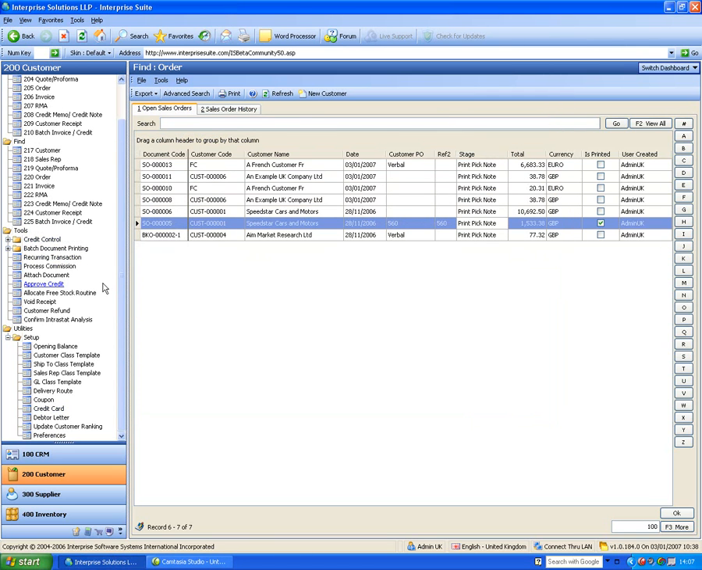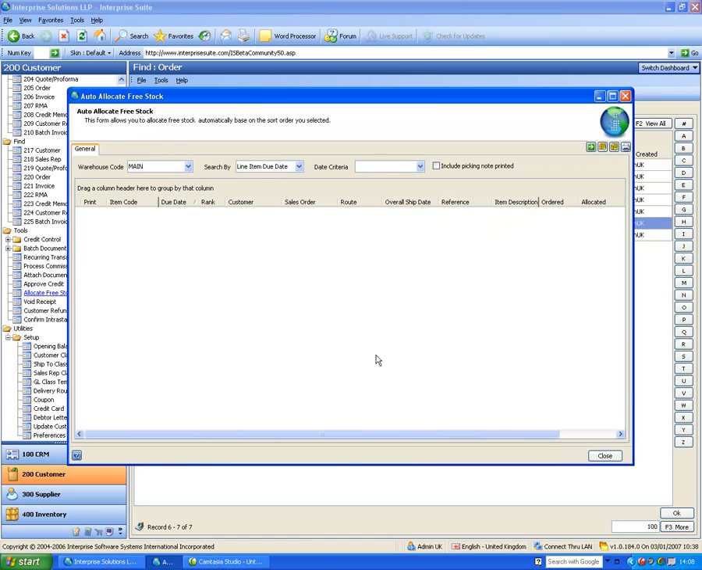What else have we got? We've got an allocate free stock routine if you wanted to work this way. You put all the orders on, and you can sort all the orders, let's say by customer ranking, which we discussed earlier, the customer, the sales order, the item line due date, or the delivery route. It may be that you're trying to stack up a truck that's going to a particular area, so then you'd probably try and do it by route. So let's say by item due date.